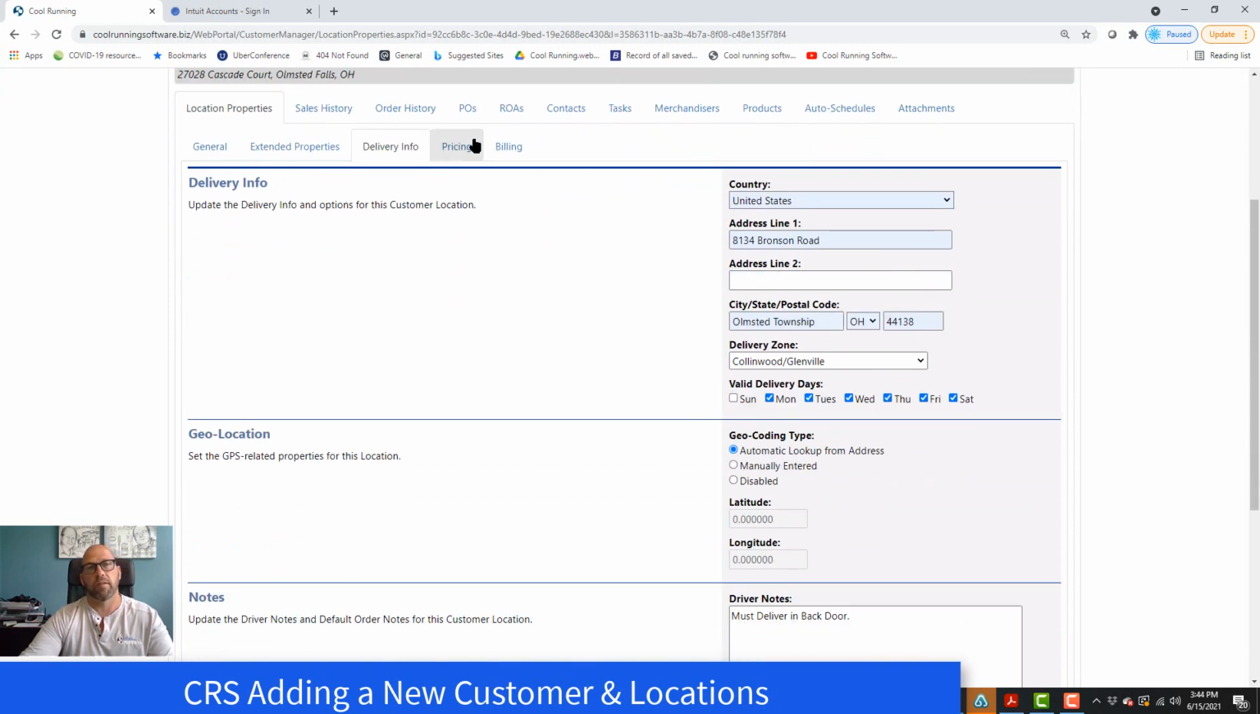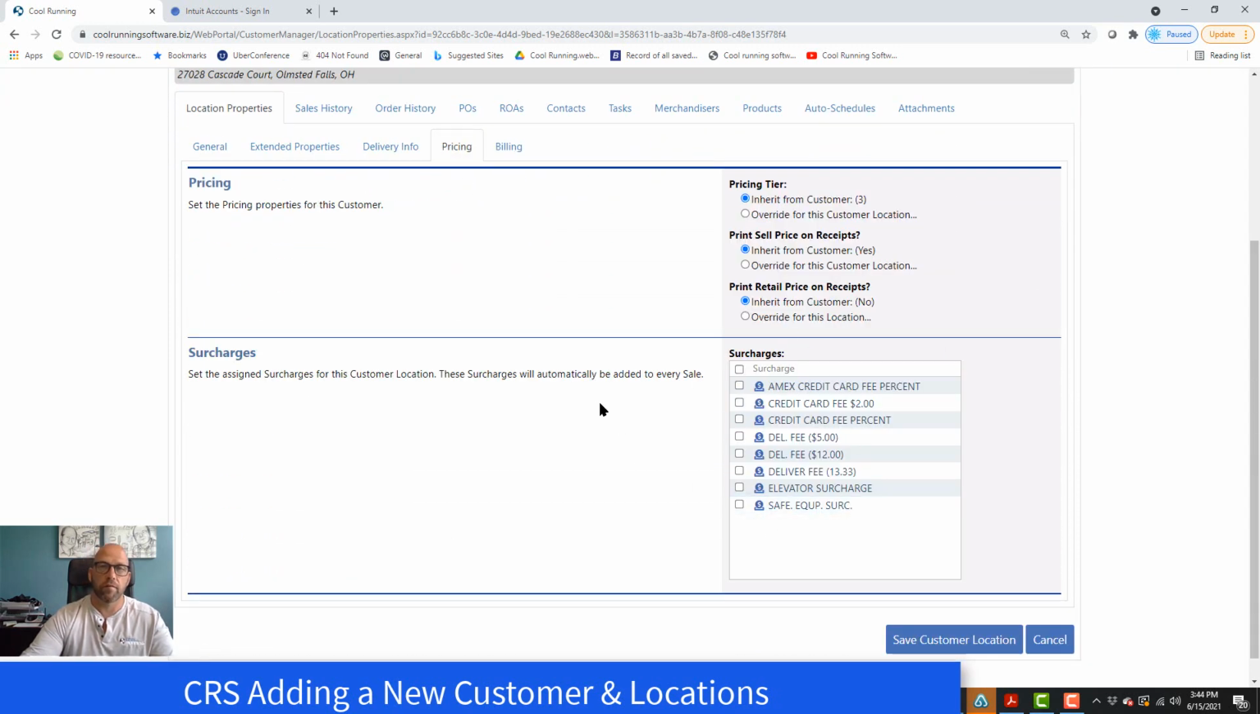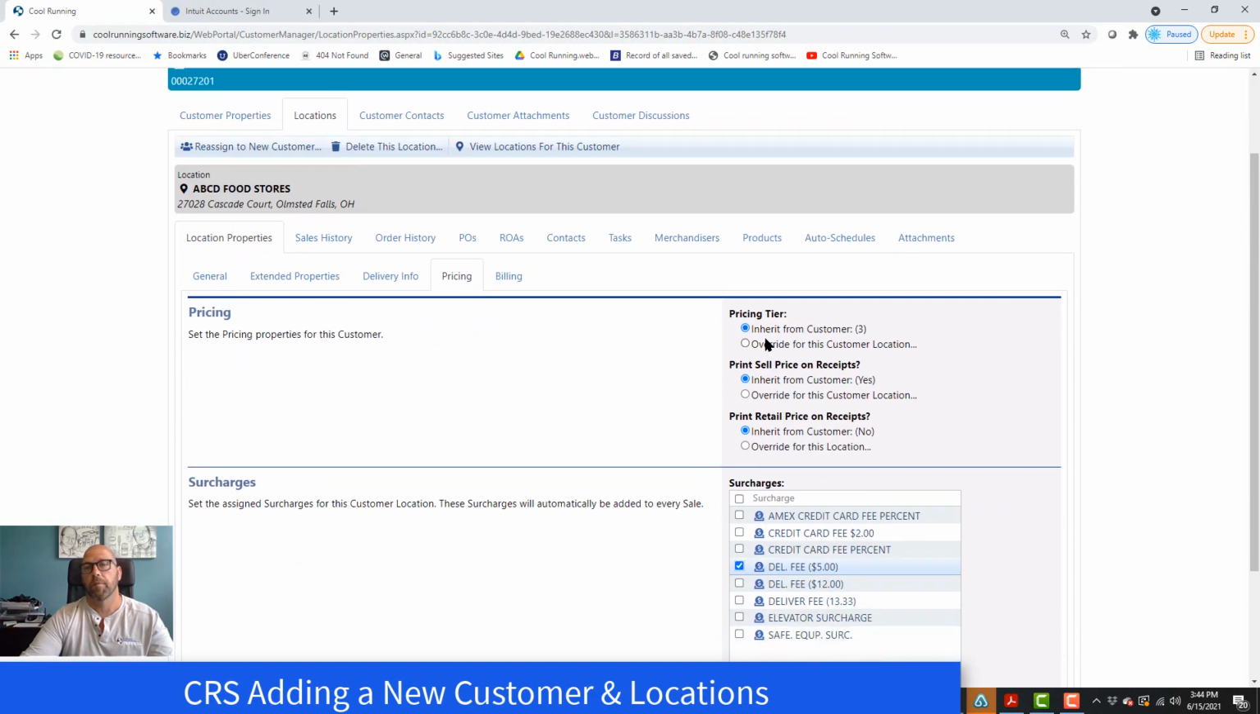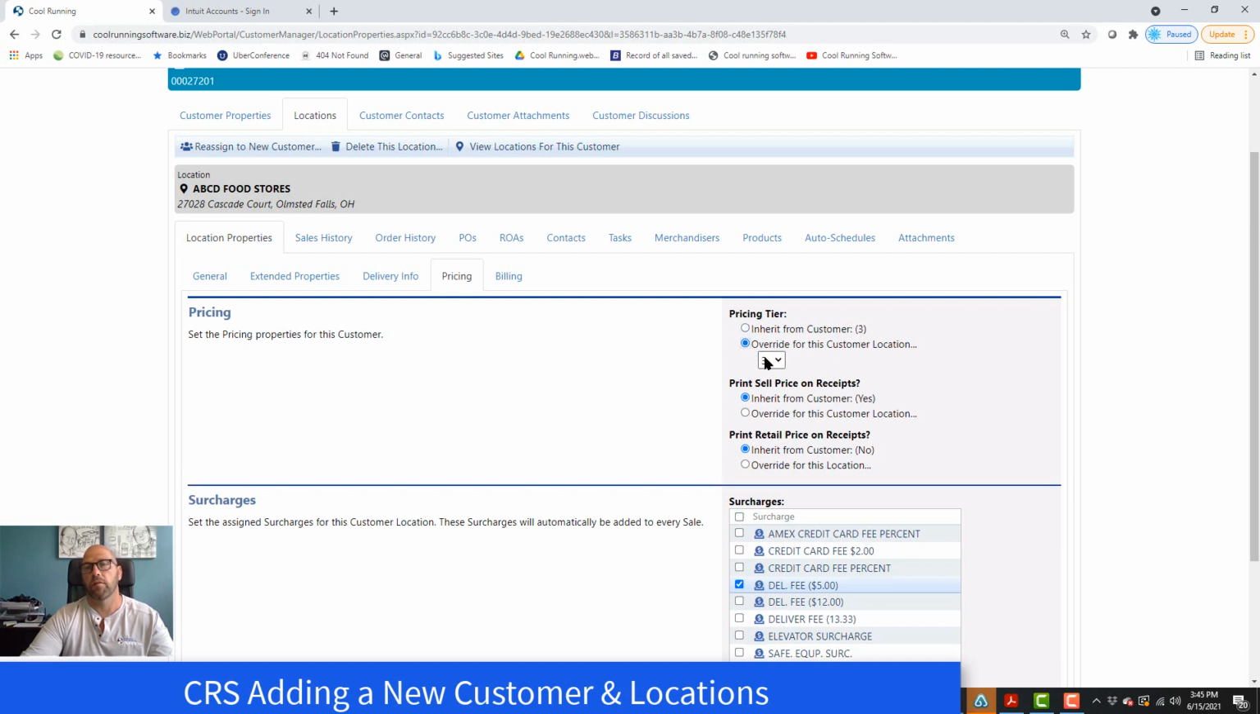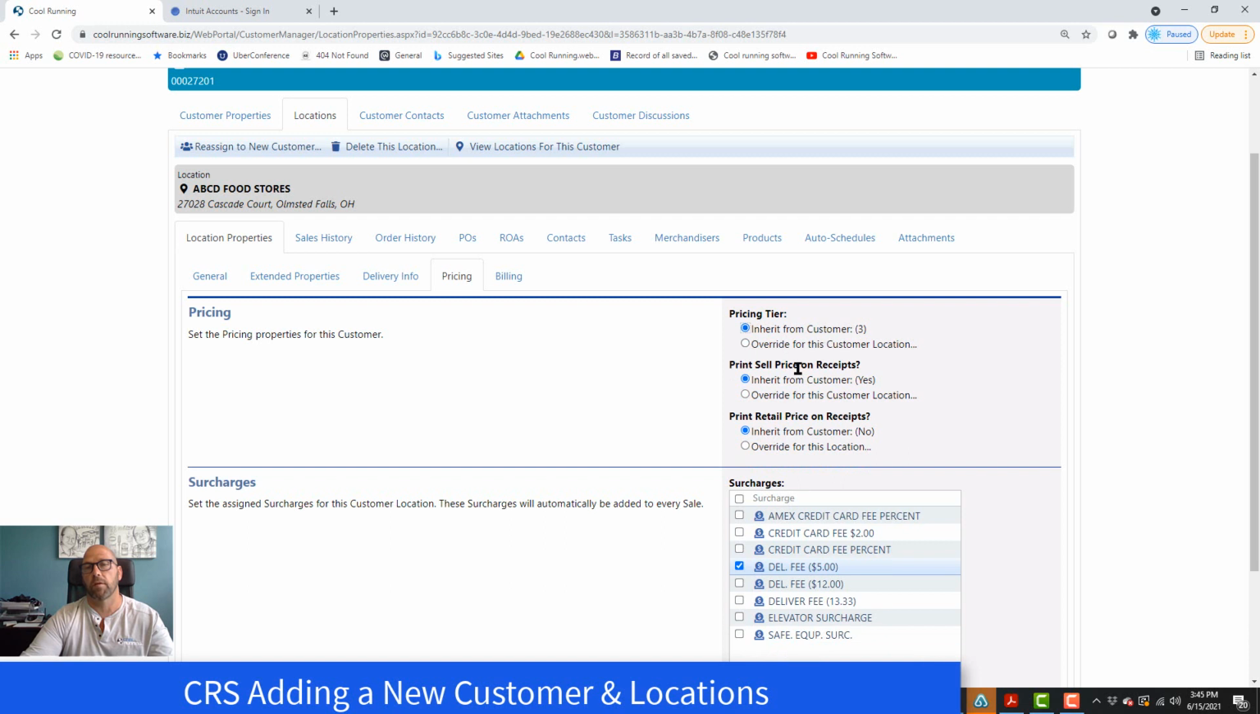And we just keep following the tabs. Pricing. Now let's say you're actually using surcharges inside the company. You can go ahead and apply a surcharge. I'm going to say that there's a $5 delivery fee on this location. We also have other options up here to override the customer default settings. It says inherit prices from customer, which is tier number 3. But I can override it and use a different tier if I want to. I'm just going to keep it there.